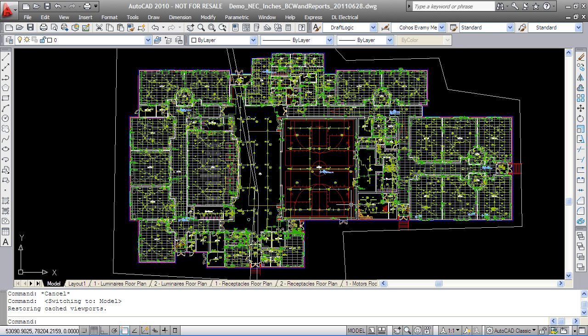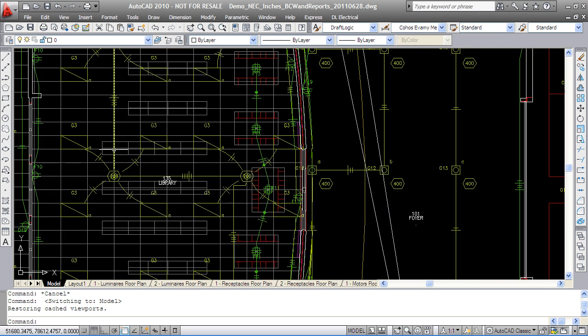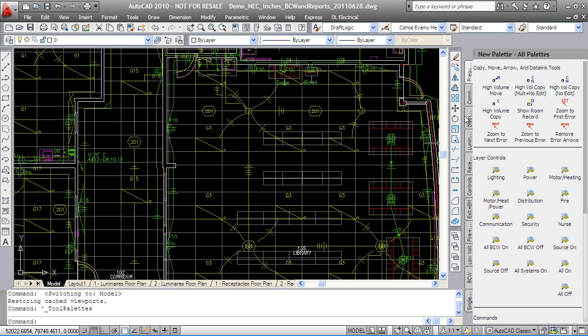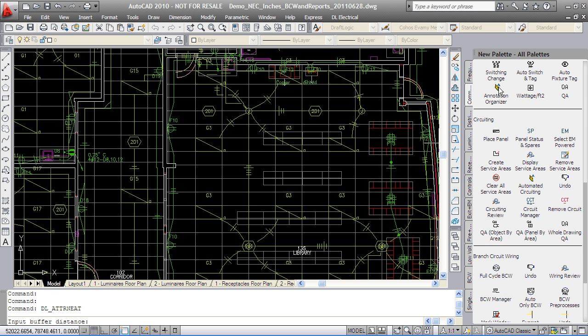Now that we've added all of our devices and branch circuit wiring into our drawing, things have gotten somewhat cluttered. You can see that there's some circuit numbers that have collided with the branch circuit wiring, etc. We have a tool to help you reorganize all that instead of having you sift through the drawing for days upon end moving things around. We have our annotation organizer. And what this does is automatically reorganize all the attributes of all the blocks to minimize collisions. So let's just set it up and run that.